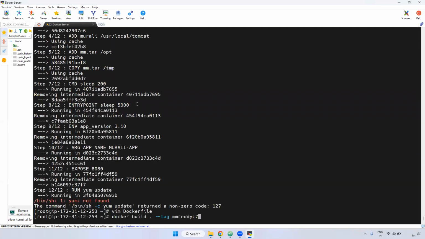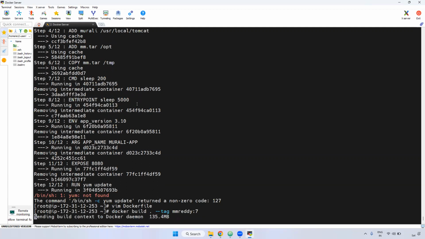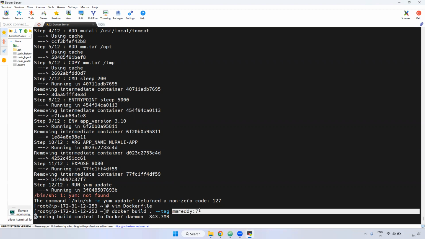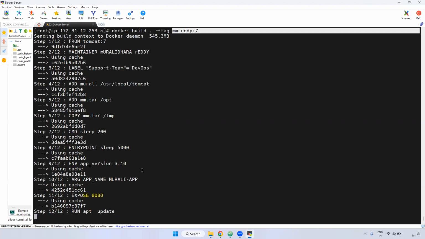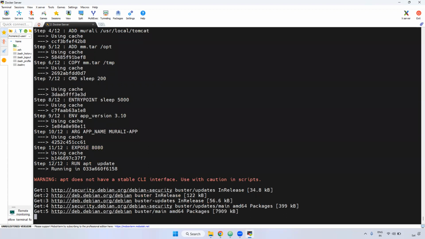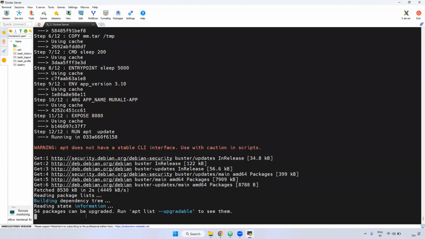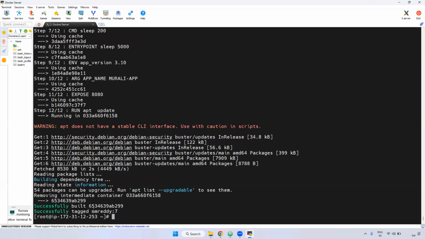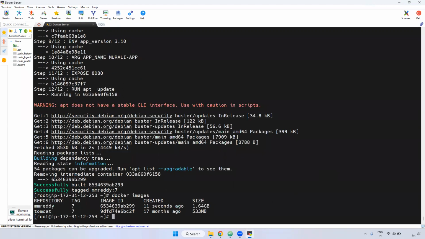I'm building again, Docker build . --tag, and I'm giving the name. Remember, you can give any tag you want, but I have given mmready:7. Now, if you see here, it is updating. Everything is going to update, and once it's done, it will create the image as well. That is the Docker image tag. Now I'm giving docker images. You can see it was created 11 seconds back, and the size is 1.64 GB.